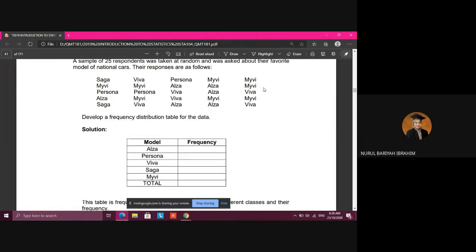So daripada sini, you can see how many classes that we have from this type of model. Car model. So kita tengoklah ada Saga, Myvi, Persona, and then to create the frequency table, we need to put the column and row kan. So the first column will be the model ataupun type of car. Just list down the classes ataupun the category of the data. We have Alza, Persona, Viva, Saga and Myvi. And then the next column will be the frequency. Ni wajib ada frequency.